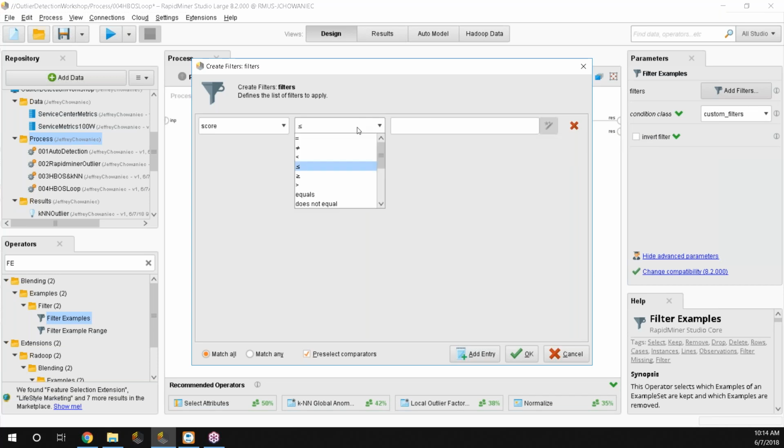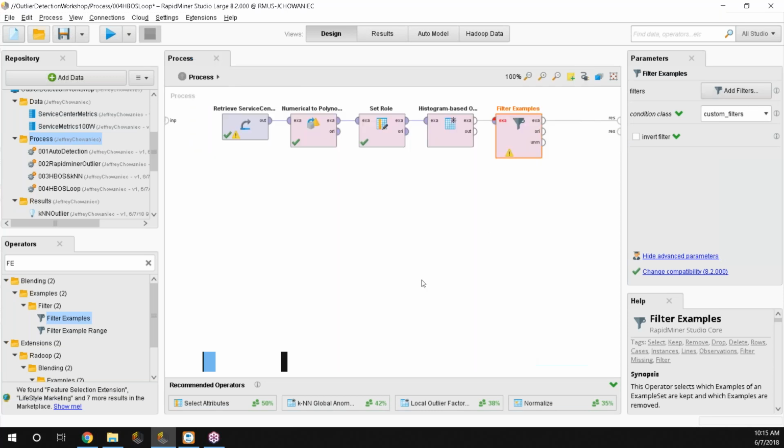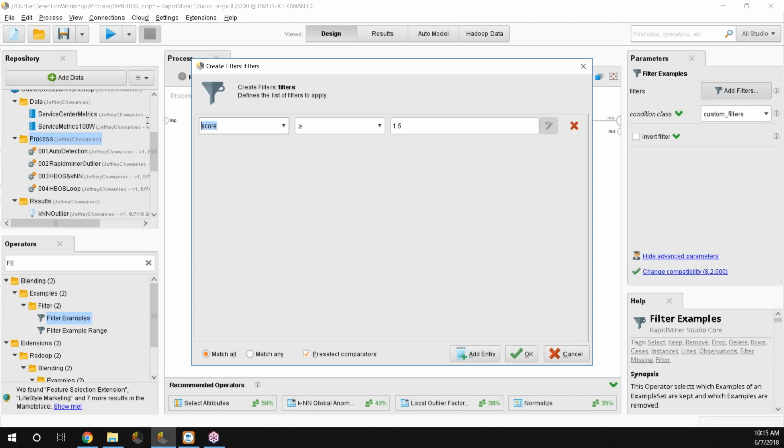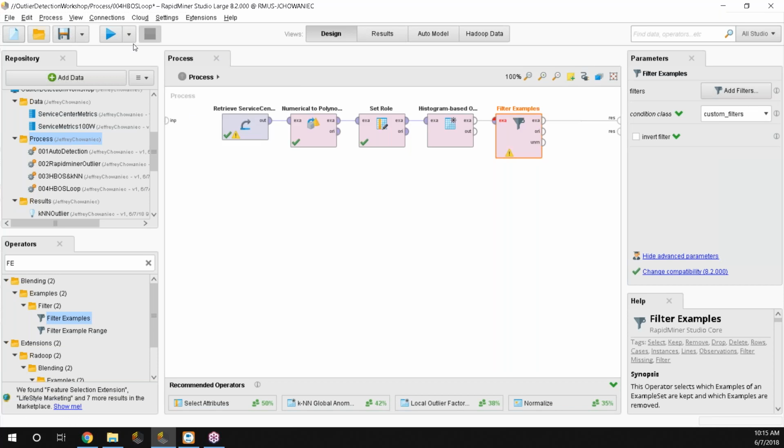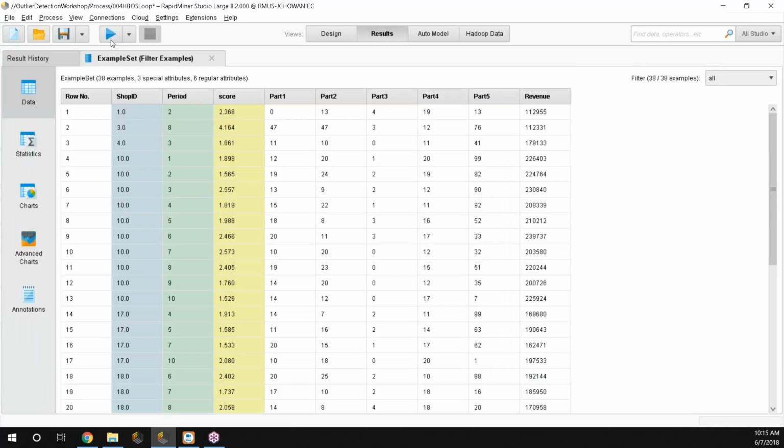Or is it greater? No, we want to filter out greater than. So we can add in a greater than or equal to and simply say 1.5, which seemed like a reasonable one given our data. So I can hit OK here. Again, it's going to be all lowercase score greater than or equal to 1.5 and hit OK. And then I can just simply run this process and it should filter.